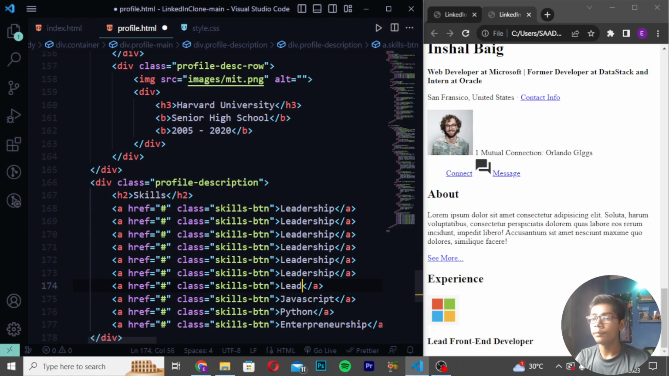Then here I will be now writing coding. Then change it to planning. So here I will be now just writing planning like this. Then here you have to now write UI UX. Then here I will be now writing communication. So you have to now write communication here.